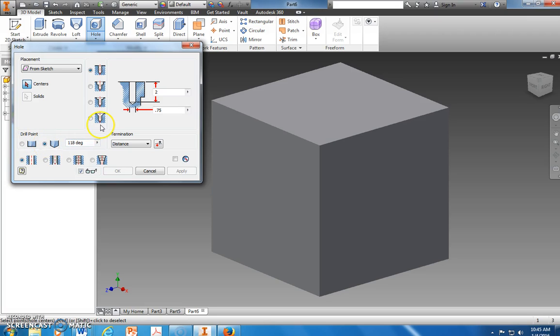Over here, the termination, this is where you're essentially going to determine where your hole is going to end. If you click this little drop-down window, you have 3 choices. You have distance. So you can set the distance, or essentially the depth of the hole that you want. If you only want it to go 1 inch, you would select distance, and then you would change that to 1 inch. The middle option here, the second one, is through all.